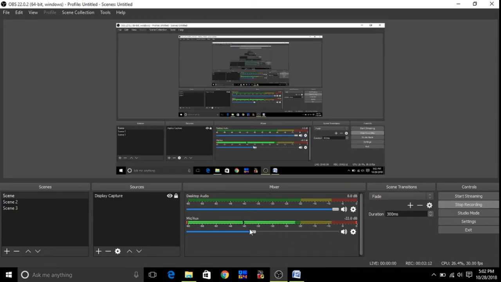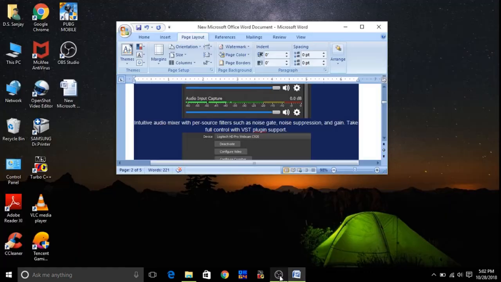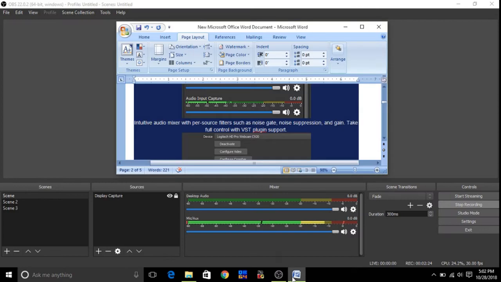So the next feature is that you have got this mixer where you can mix your audio. So here you can see, I think you didn't hear that. I just muted the mic. So that is how it looks.